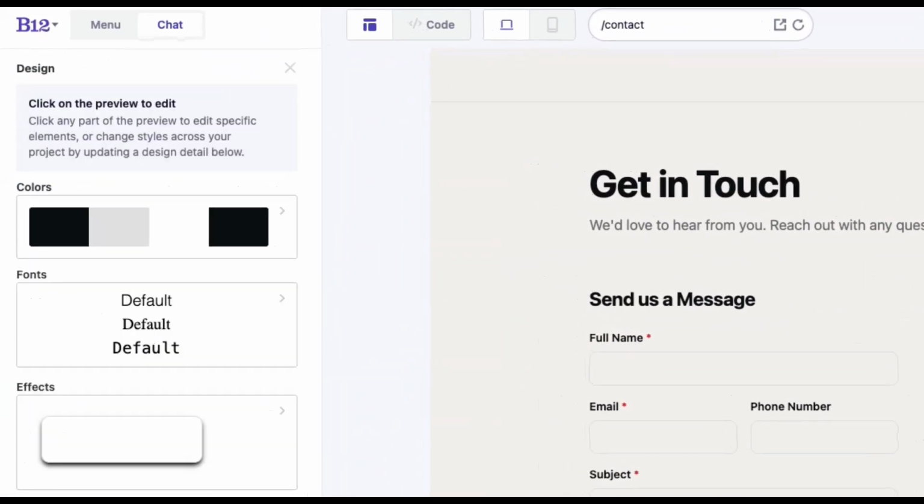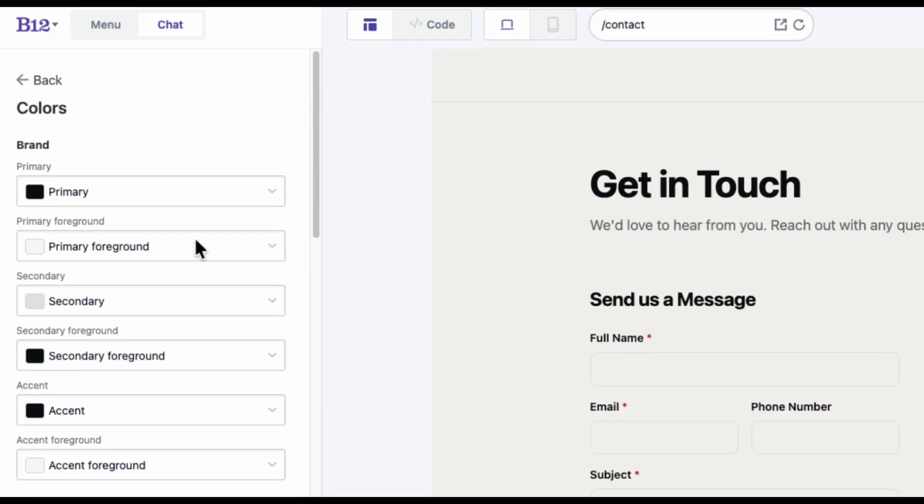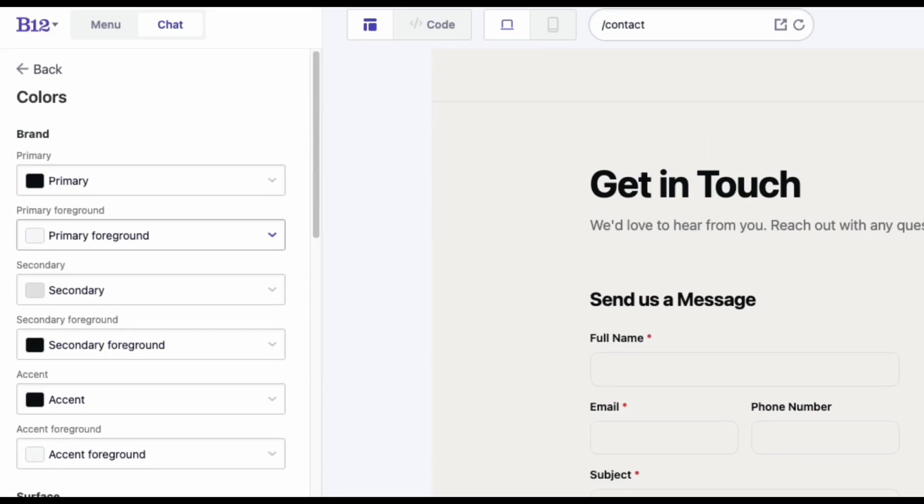Let's go back to the design settings. This is what you'll see when you first turn on Visual Edit. There are three groups: colors, fonts, and effects. First, let's look at colors. The color section is organized into categories where you can control different color presets across your website.